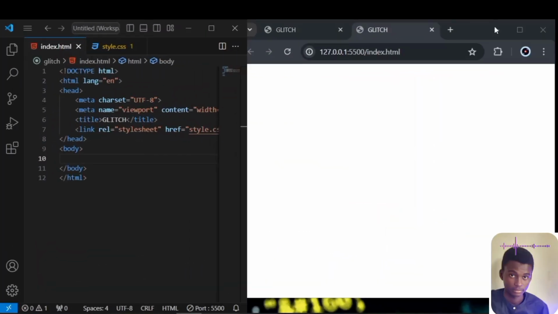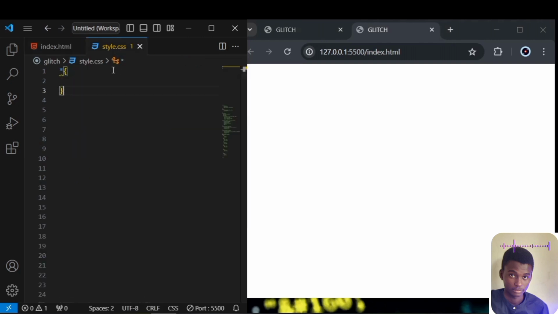So as you can see here, I have my two files, my HTML file and my CSS file. For my HTML, I just have some basic HTML here, which I gave a title of glitch, and I linked my HTML file to my CSS file. And for my CSS here, I don't have anything. I have an empty file here. So I'm going to head back to my HTML file.